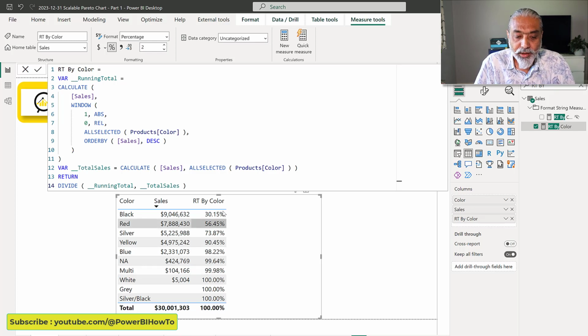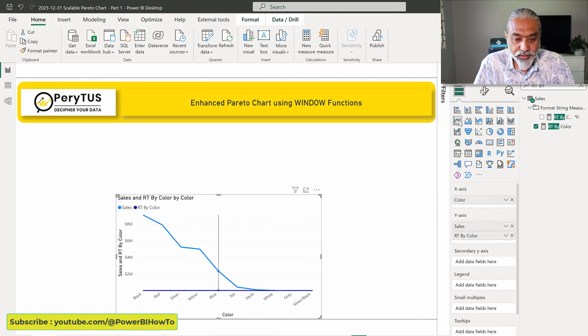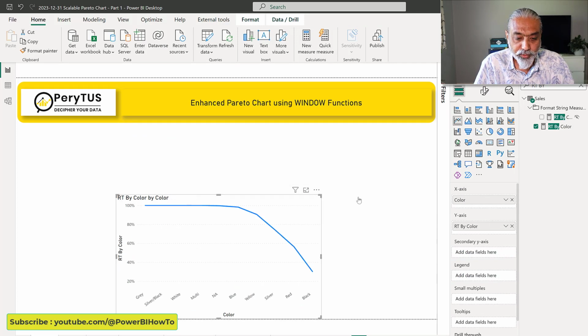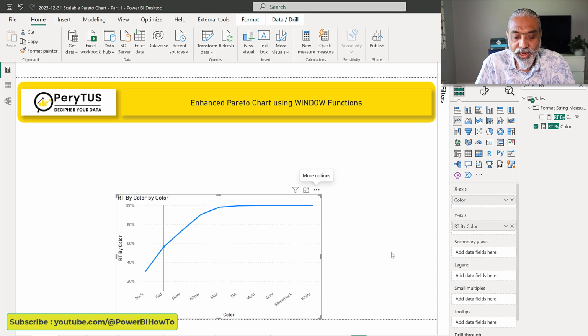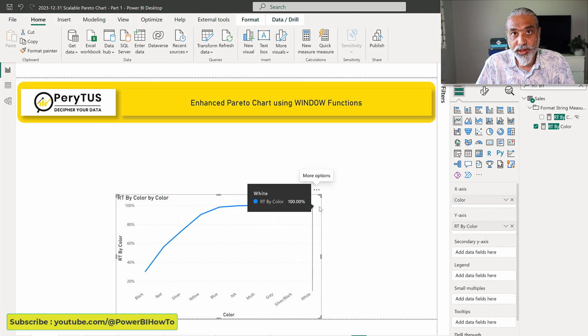And if we now change it to a line chart, let's see what we get here. Here you go. We just need to show the running total by color and sort it by ascending. So here you go. Now what we have is a Pareto chart showing percentage of sales by color. Until this point, everything is pretty straightforward and easy.